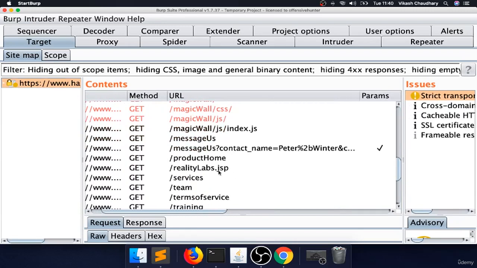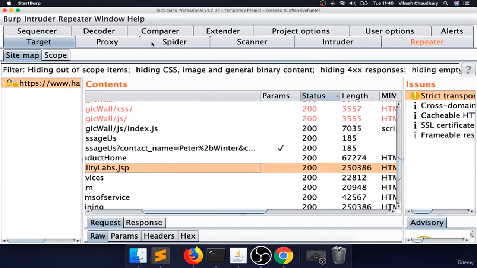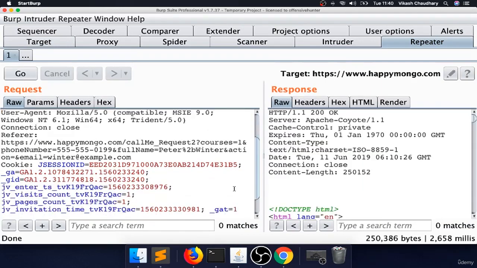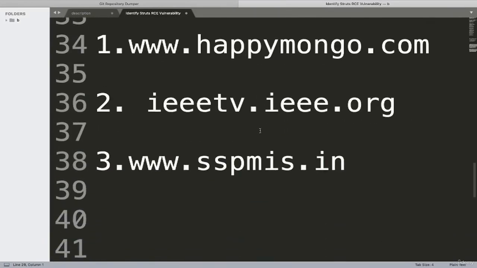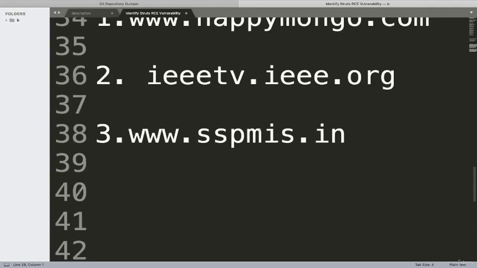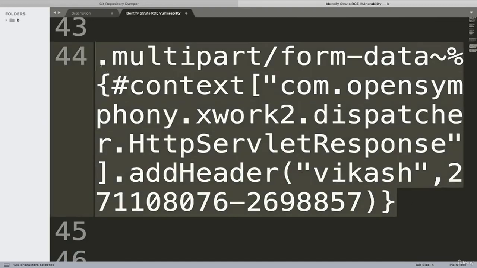I want to pick this one. Right click, send this to repeater. Any 200, okay, so it's 200. Send this to repeater. It's Java based. So let's click on go now. You are getting the response. Now, as I already told you how to find this, you have to attack through the content type, and there you have to give OGNL expressions. So I have built the OGNL expression. You can always use this. There is nothing to change, do not make any changes to it. So this is an OGNL expression.